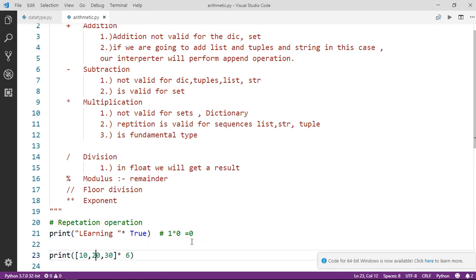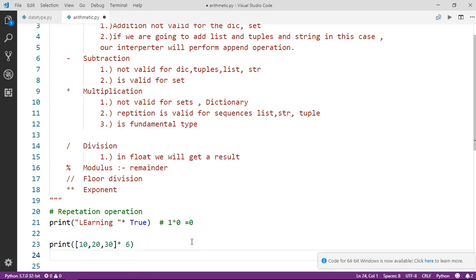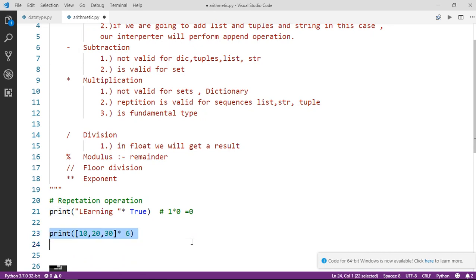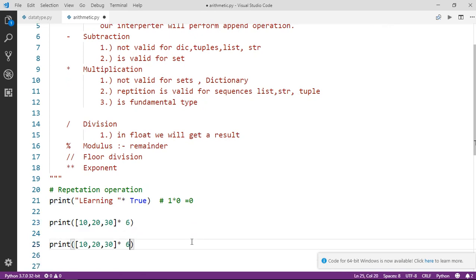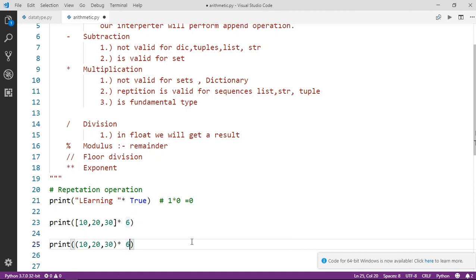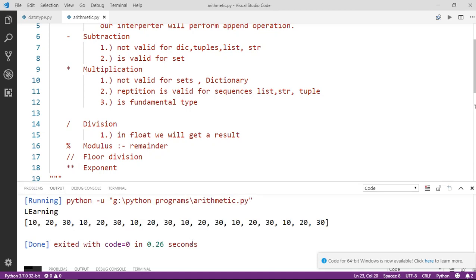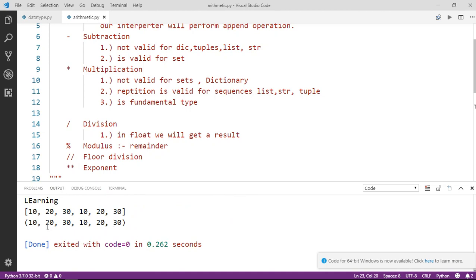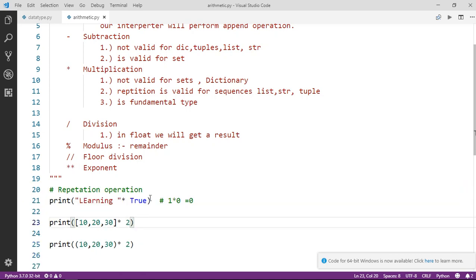The repetition operation is possible for sequences. Let's copy this and paste it here and make it a tuple, which is another sequence that we have. Let's repeat it just 2 times, so it is easy for you all to observe. Here you can see we are repeating our tuple 2 times, and here we are repeating our list 2 times. So the repetition operation is possible for sequences.